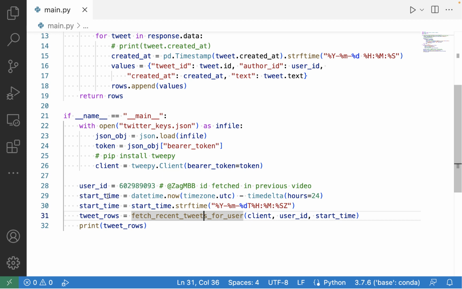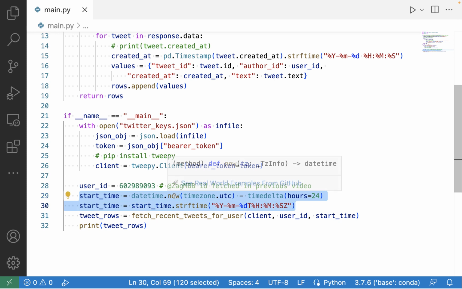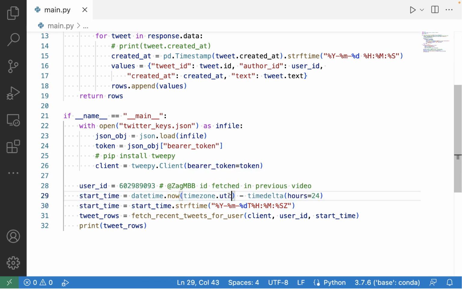So that's what this code right here does. It figures out what the time is right now using Universal Coordinated Time, UTC, and then it subtracts 24 hours from right now to get the start time, which we want to use in order to make our request for all the tweets from now back to the start time.